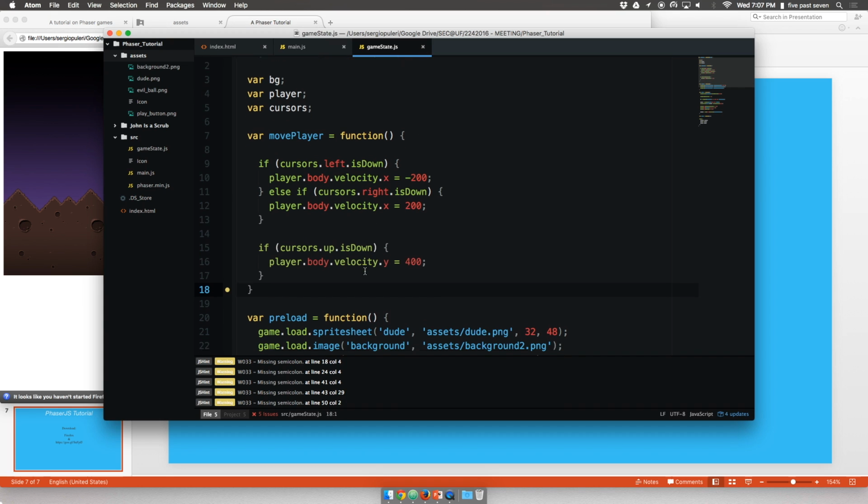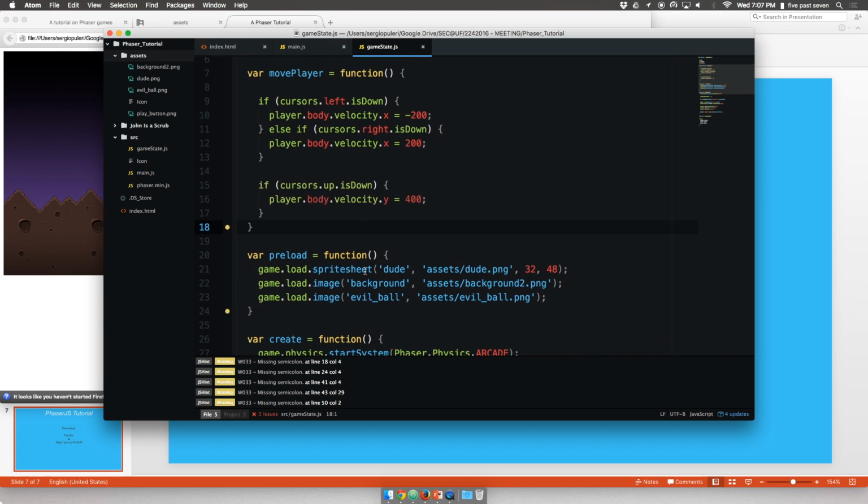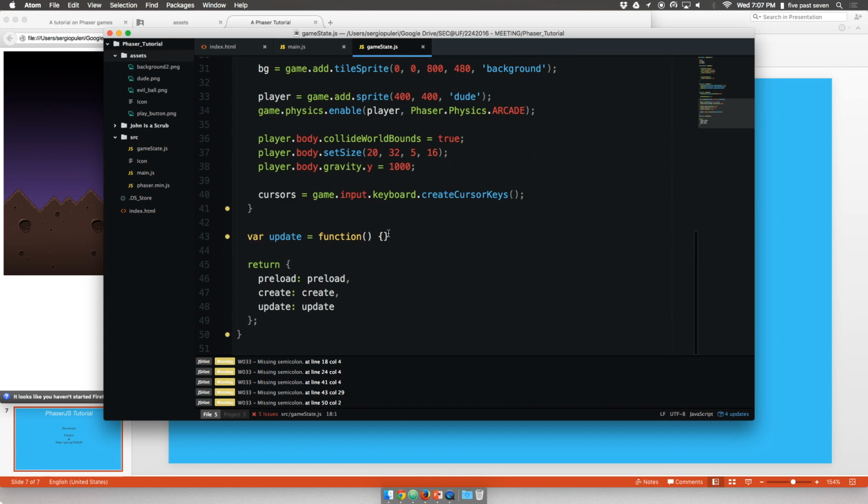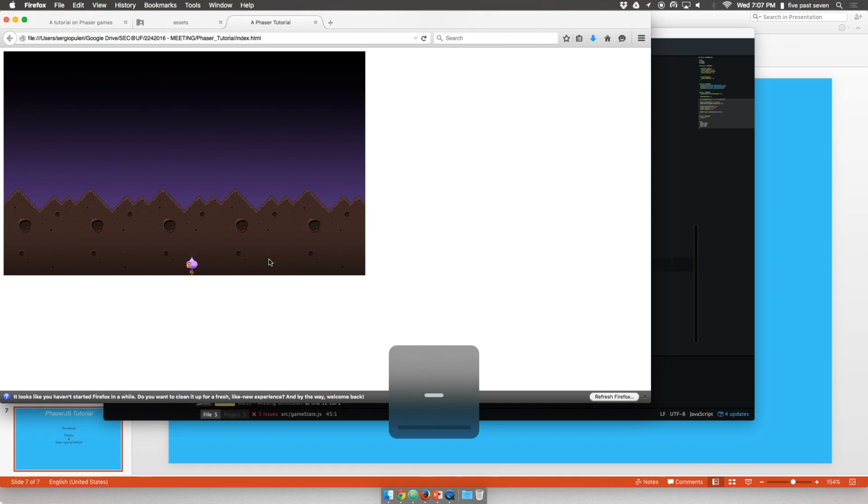Right now, our player still isn't gonna move if we load this game, and that's because we don't have anything in the update function to tell it to do it. Now if we call move player from the update function and we load it here, you can see that we are able to move left and right. Jump doesn't work, so we'll have to figure out what's going on with that. But we have left and right movement, and it's going to collide with the world bounds.